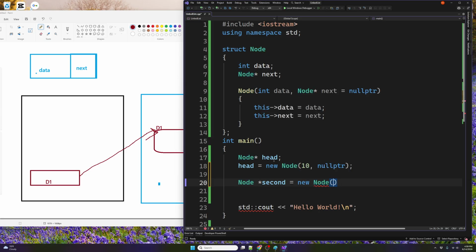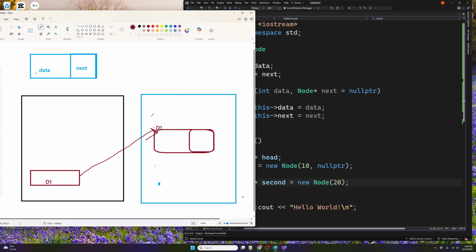So I will be creating, let's say, 20, and 20's next is null, so I don't need to put anything, that's it. So another node is created over here. Let me do that. So here it is. We don't know where, in the heap somewhere, this is created. And let's say this address, it is not consecutive, but I'm just going to put here D2 for us to remember.